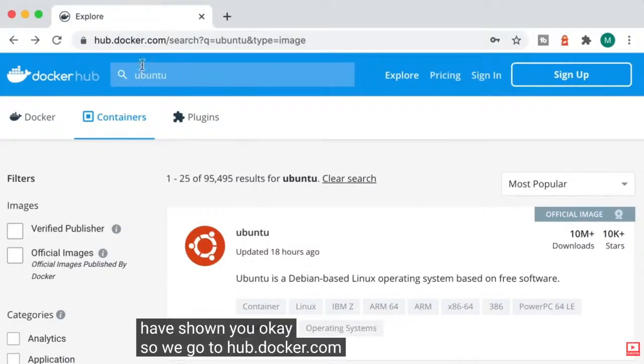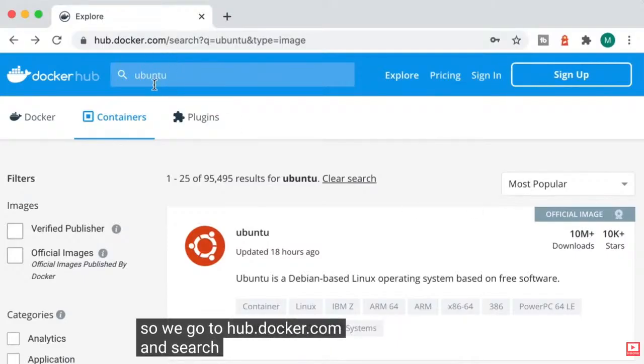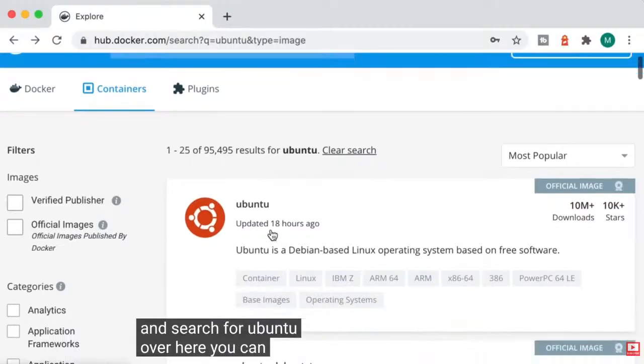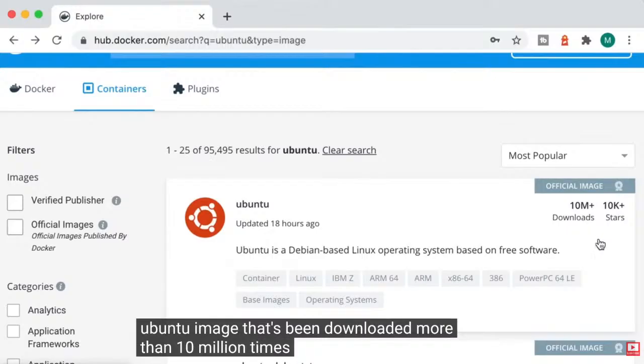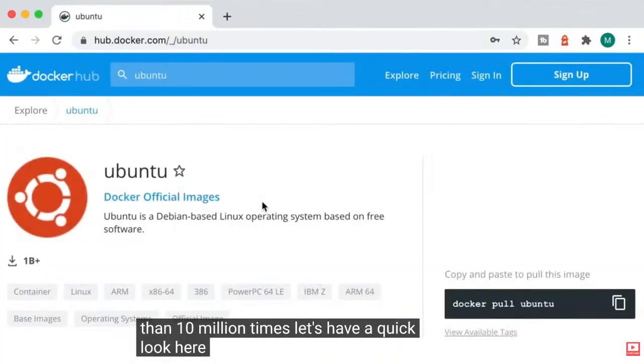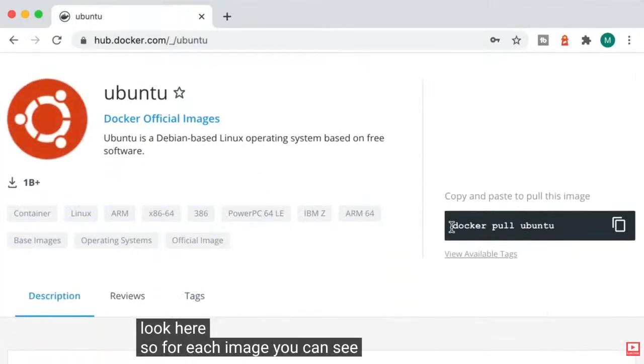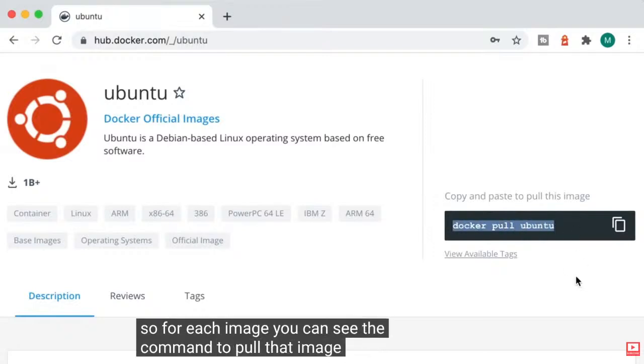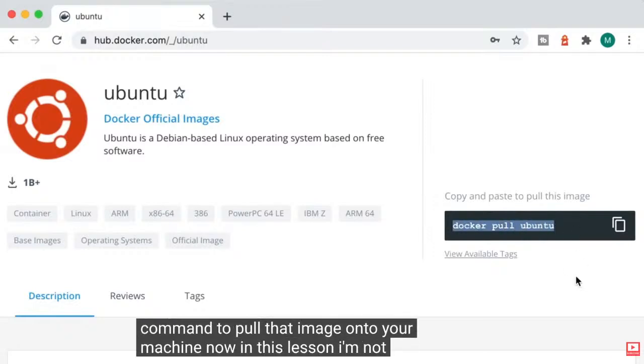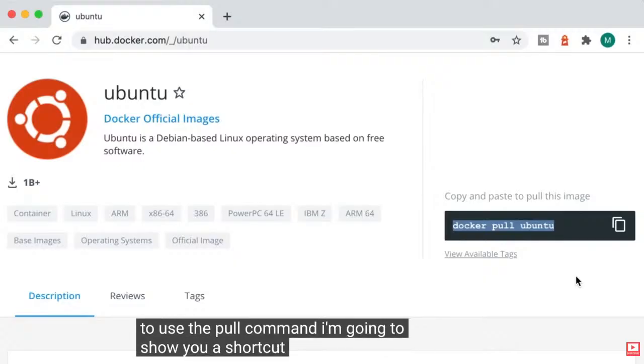So we go to hub.docker.com and search for Ubuntu. Over here, you can see the official Ubuntu image that's been downloaded more than 10 million times. Let's have a quick look here. For each image, you can see the command to pull that image onto your machine. Now in this lesson, I'm not going to use the pull command. I'm going to show you a shortcut.